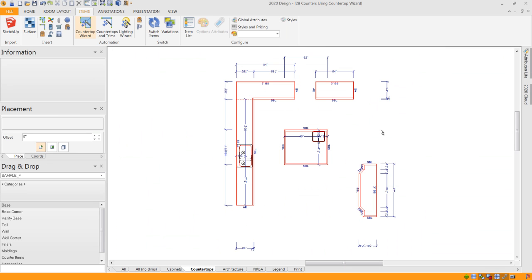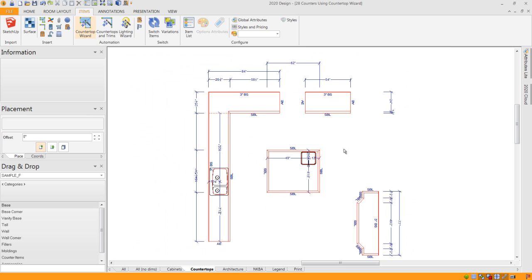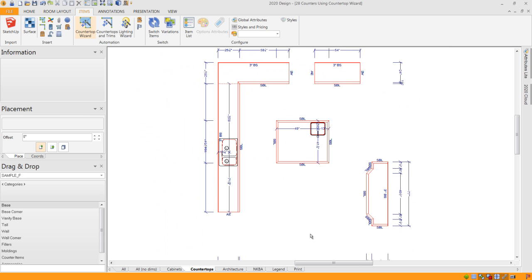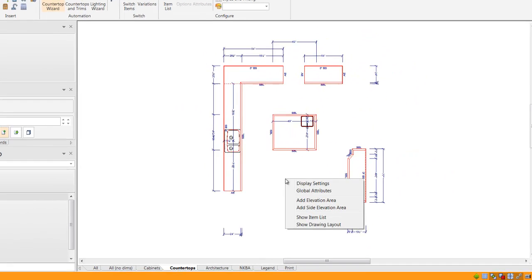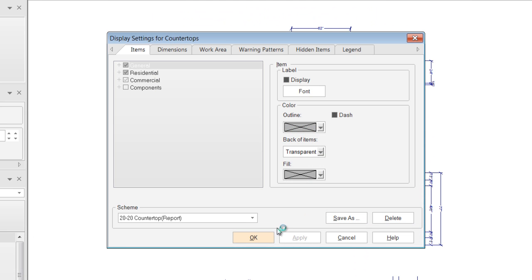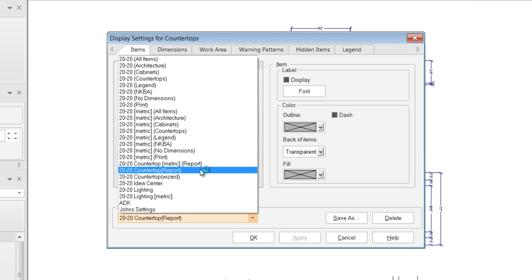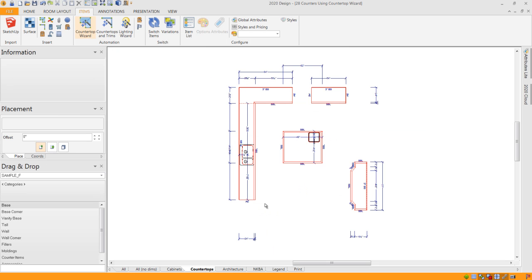Now this is the plan view that I prefer because when I look at this, if I zoom in, it'll show me 3-inch backsplash, appliance edge, here's your beveled edge. It gives me all the details of everything that I want, including my center lines. Now again, how do we access this view? We right click on the floor plan. We choose display settings. Under scheme, we find countertop report, click it, and simply click OK, and you have the exact report that you're looking for your countertops.